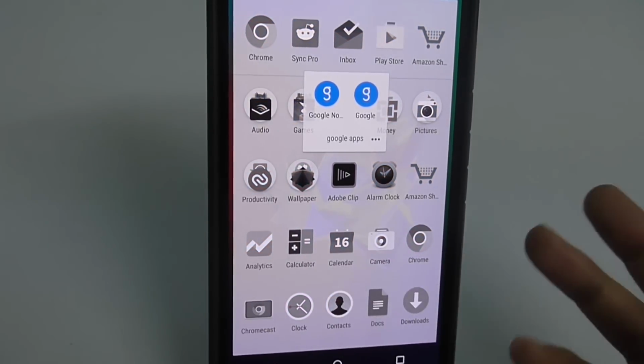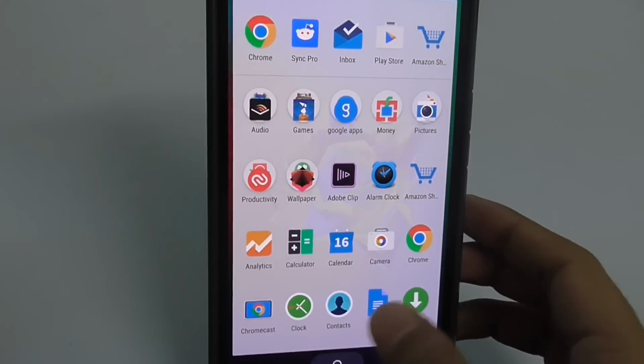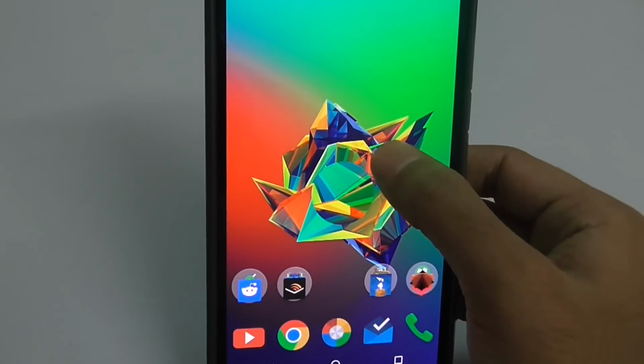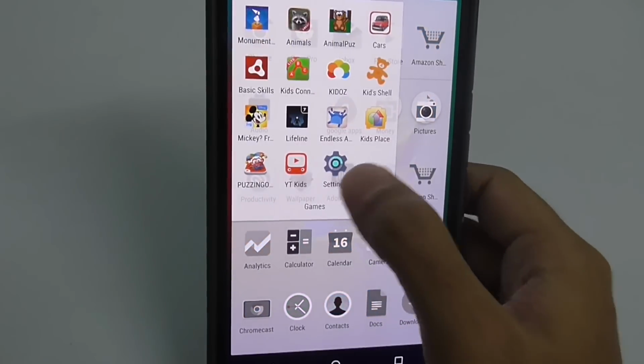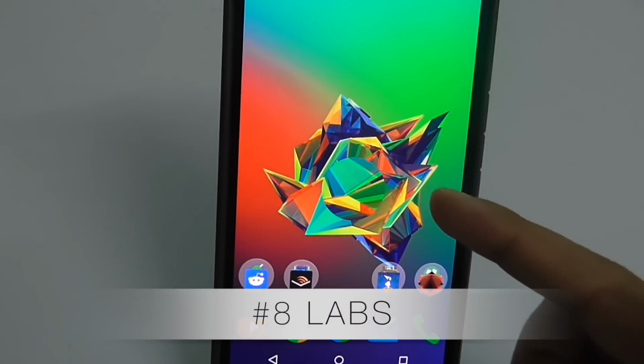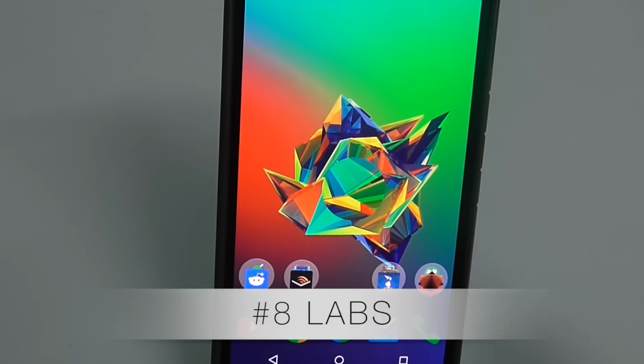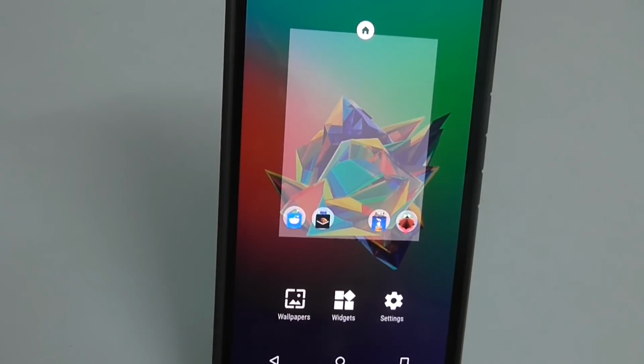And another cool one is Nova Launcher also syncs the folder with the same name. So if you add a new app on your desktop folder, then it will also appear in the app drawer folder.